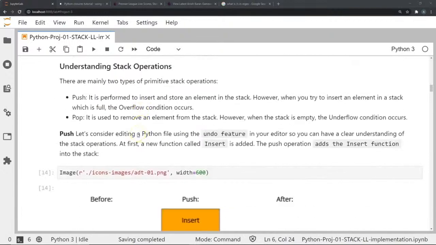So the two most basic operations are, of course, push and pop. Now when we want to push, let's consider an example. Let's consider editing a Python file using the undo feature in our editor, so we have a clear understanding of the stack operations. At first, say a new function called insert is added. The push operation adds the insert function into the stack.